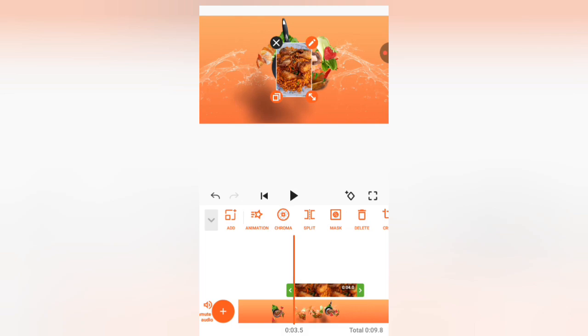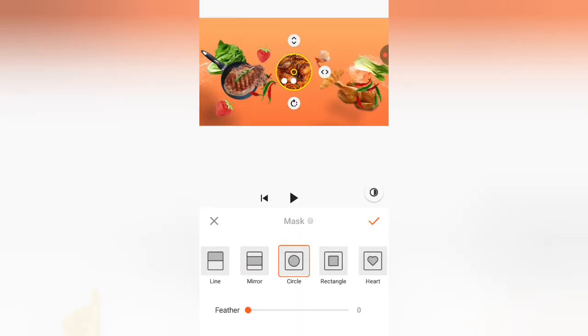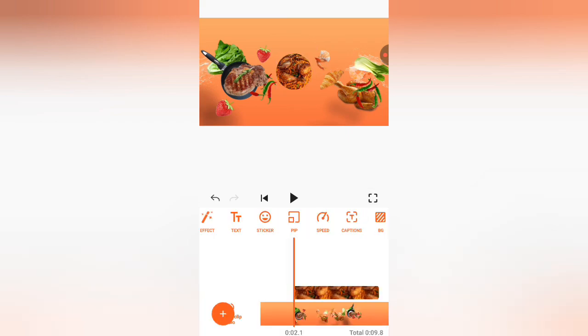Then what I have to do next is to mask it. So click on the mask. Click on the mask to mask it to a circle. So you have to tap on the circle, then you click on the mask sign, then bam, that's been done.